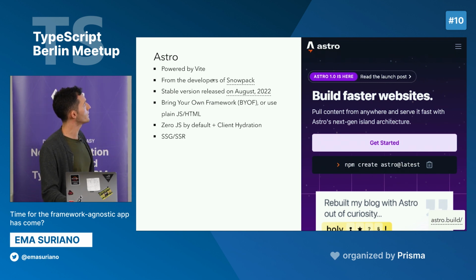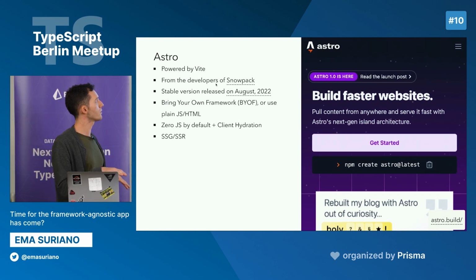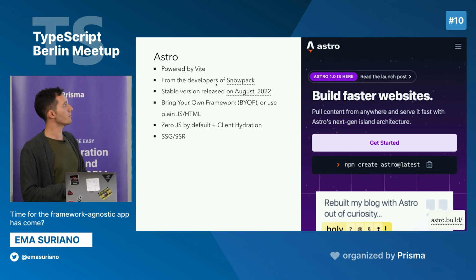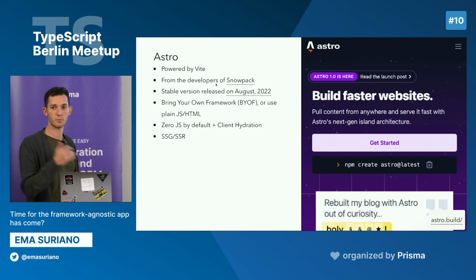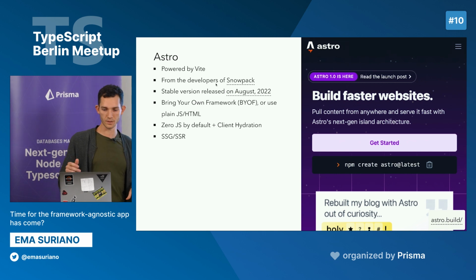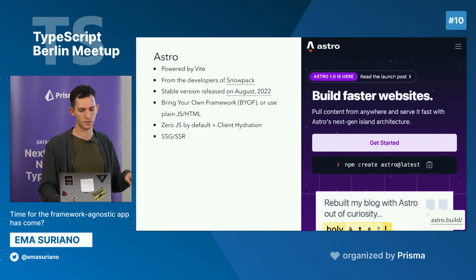It's from the developers of Snowpack. And Snowpack, they don't maintain it anymore, but it had the same main idea as Vite, shipping these modules directly, so it's super fast. They released their 1.0 version this year in August. And the main idea is that you bring your own framework. That's what I've shared before.